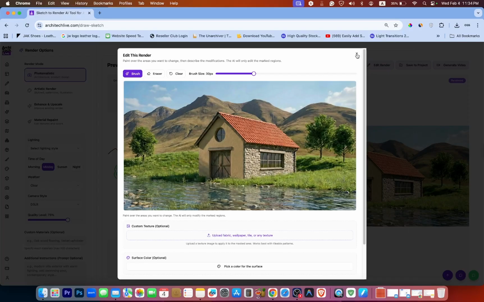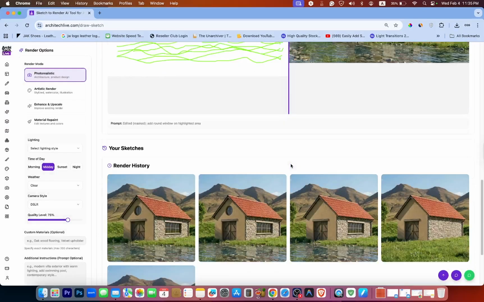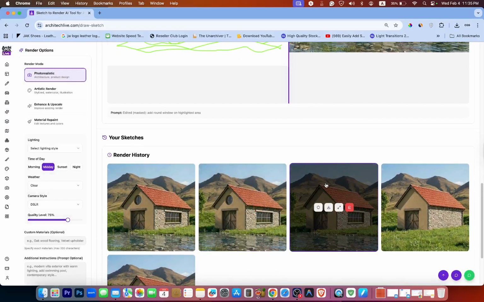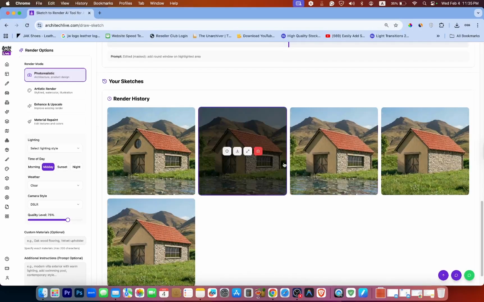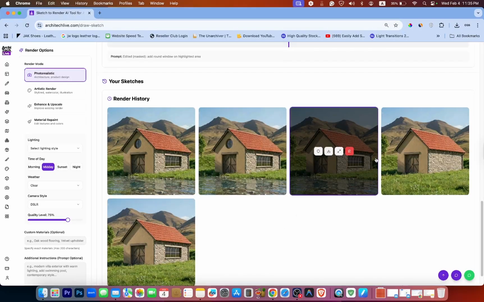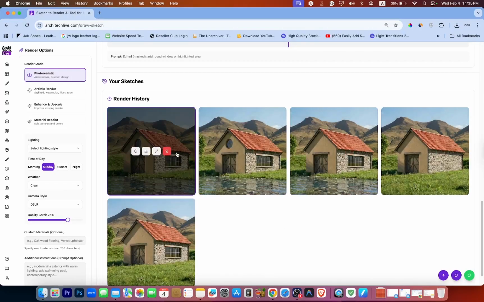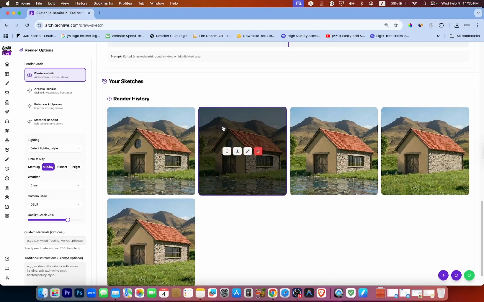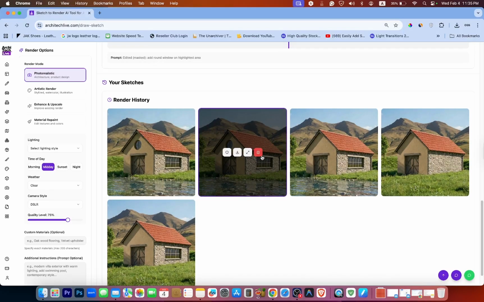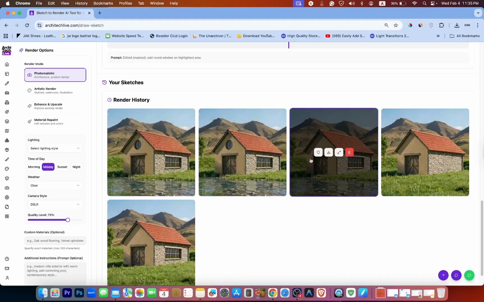And the cool thing is, whatever iteration you do on your render, it will keep adding to your render history, so you will not lose your original work. It will still stay there, but it will add more and more of the changes in your render history, so it will not go anywhere. It will just add up your history.